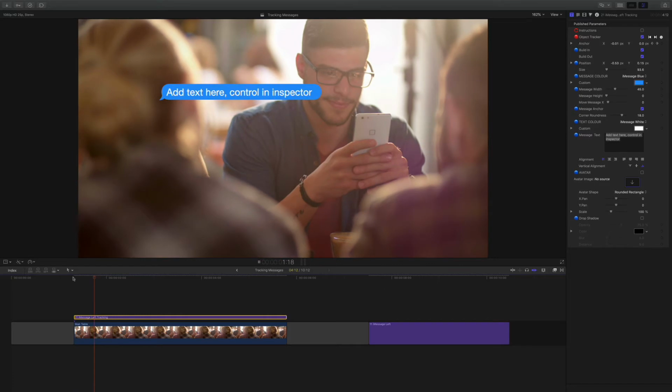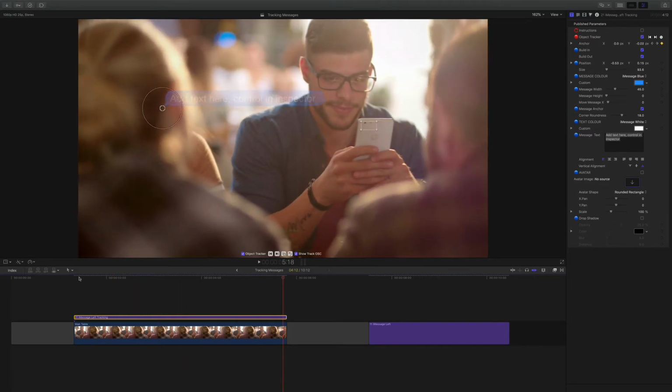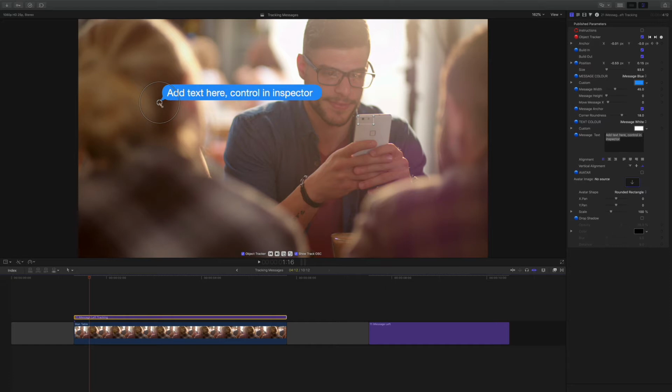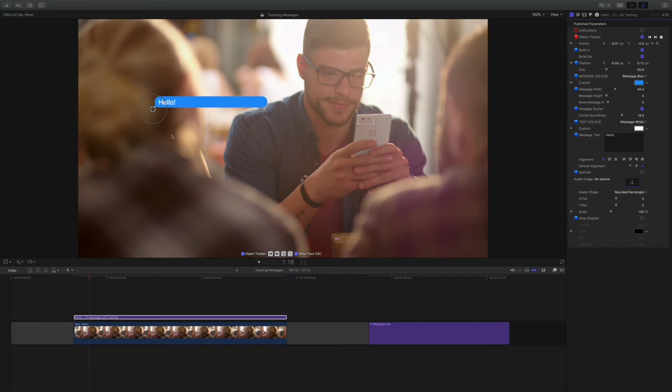If I hit play, you can see we've got the track already done from the previous tutorial. I can, of course, pick this message up and move it around. I can resize it as much as I like. And also, of course, I can go in and say whatever text I like in the text message.